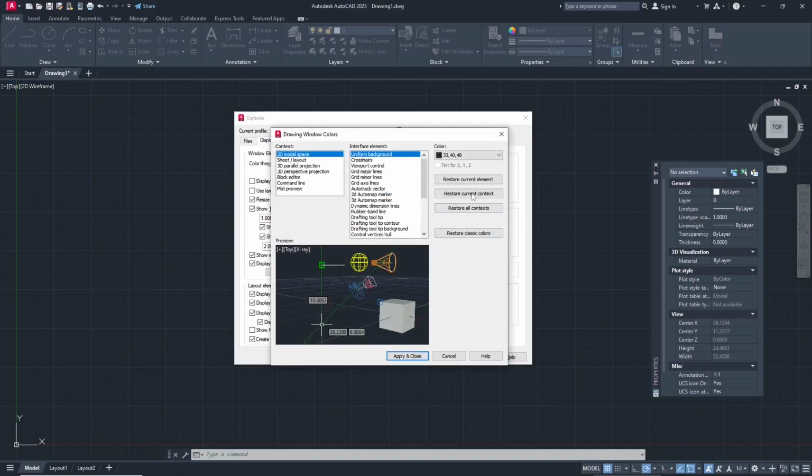Okay, that's it for basic AutoCAD 2025, how to change background color.